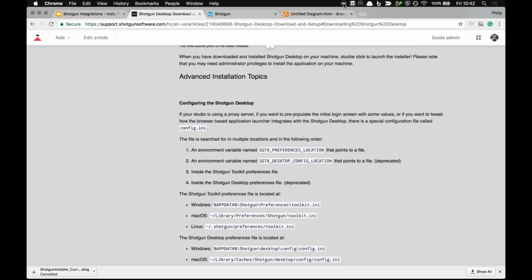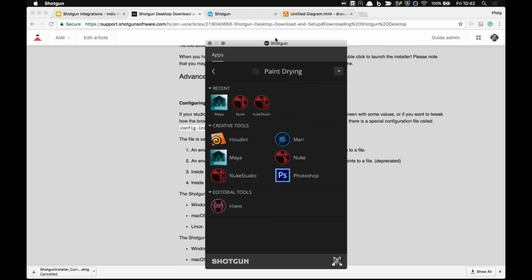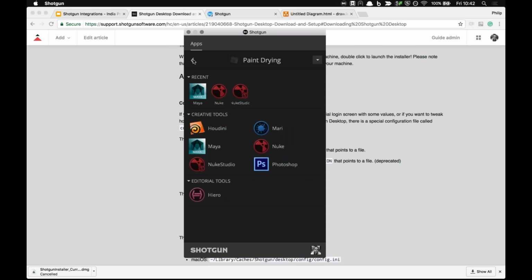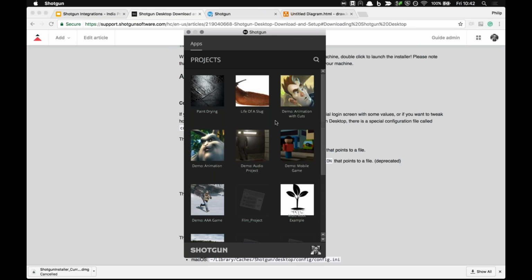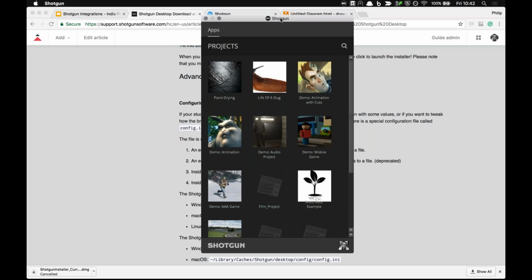So once again, it's gone and minimized itself up to the top here. I can drag that out, put it in a window. And in fact, I've already jumped into a project. This is the screen that you will typically see when you start up your Shotgun Desktop for the first time. So you will see a list of all of your projects that you have available on your Shotgun site, whether they've been set up for Toolkit or not.